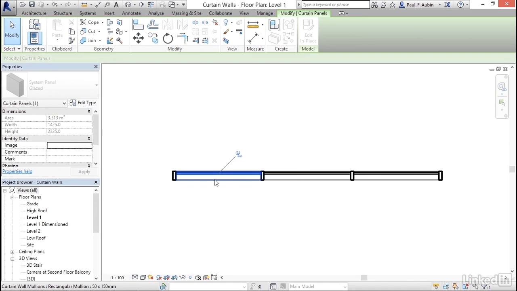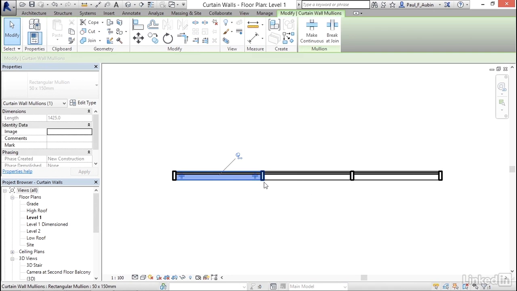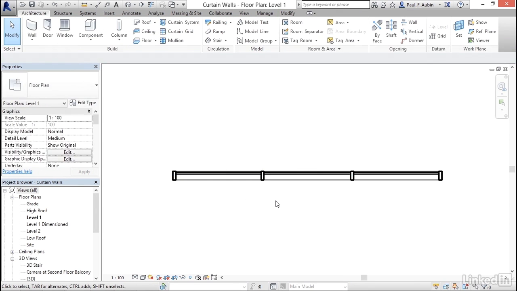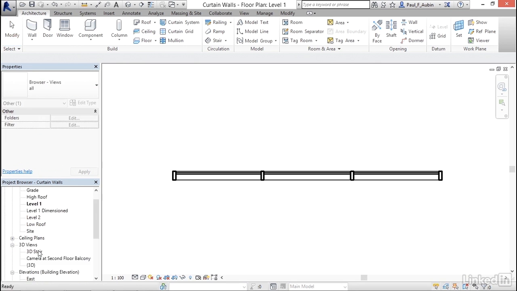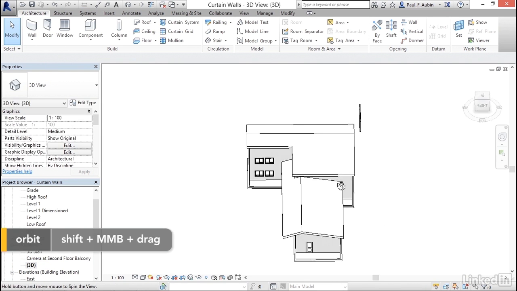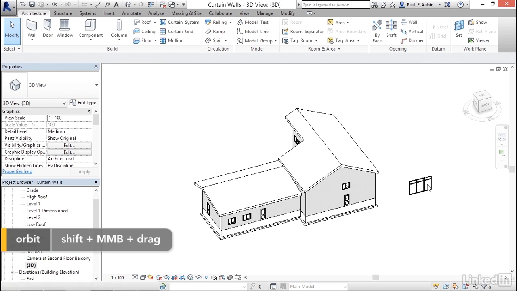So there's panels, there's mullions running vertically, and then this vertical line that you see here, that's actually a curtain wall grid. So all of those parts and pieces are things that we can configure within the curtain wall, and they have an impact on the overall design. Now, let's take a look at this in our 3D view. I'm just going to open up the default 3D view here, and let me just orbit around and look at it from the other side here.